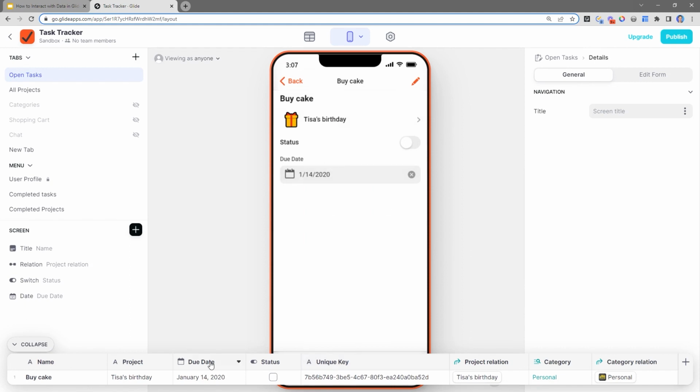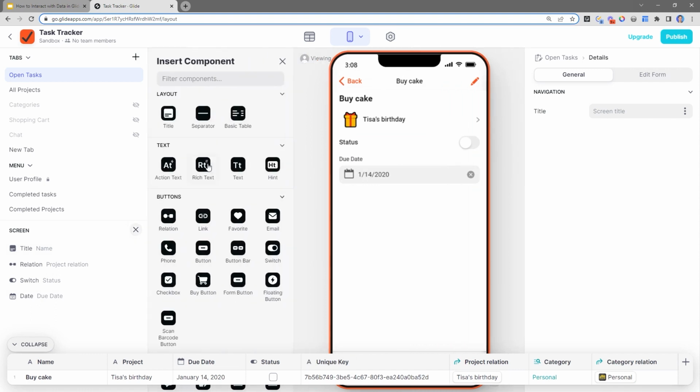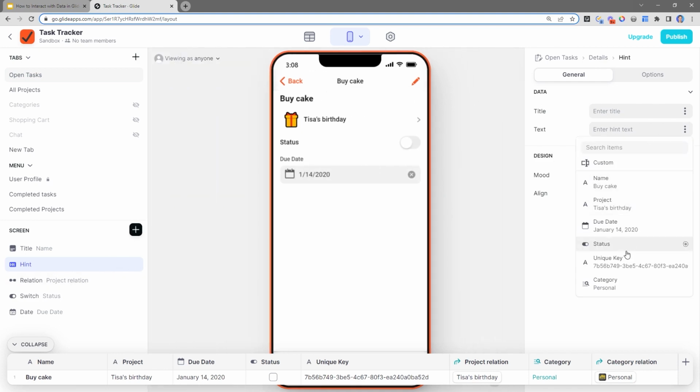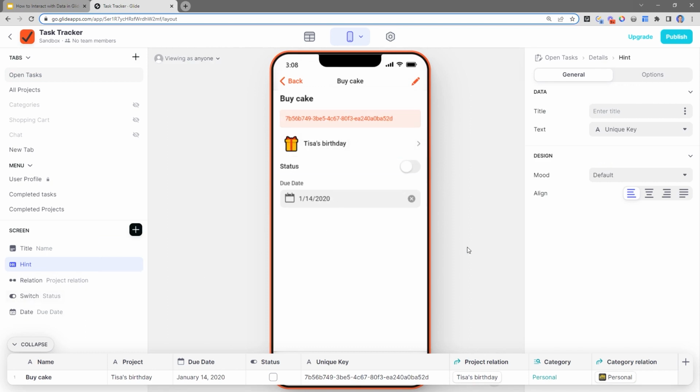And we can customize this detail screen. I'm not going to get too deep on that, but if we wanted to add a hint field to maybe show our, let's see, we could show the key for some reason if we wanted to see that. You can do all that here on the details screen.